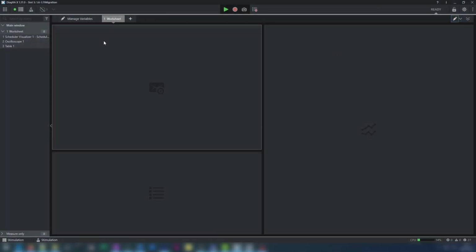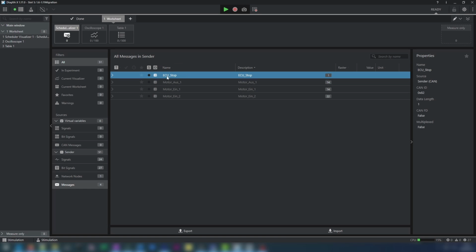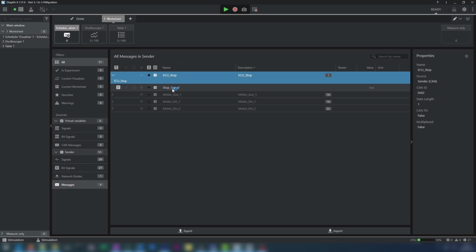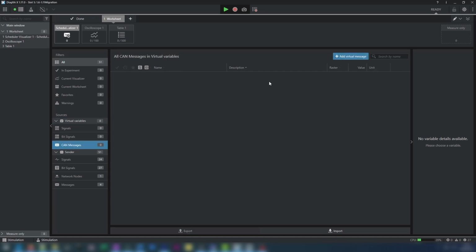As an example, I will use a simple message defined in my DBC, which consists of just one signal telling the ECU to do an emergency stop. This message I can use anytime on demand or later as an automatically triggered safety switch. The creation is basically the same as defining virtual signals. In the Variables Manager, under Virtual Variables, I select CAN messages and then Add Virtual Message. I put in a name and hit Enter.